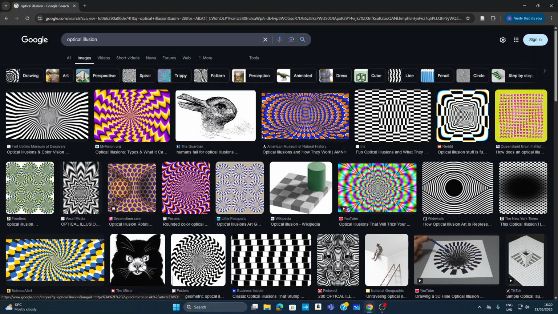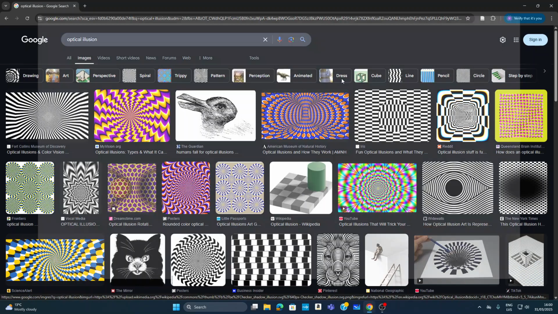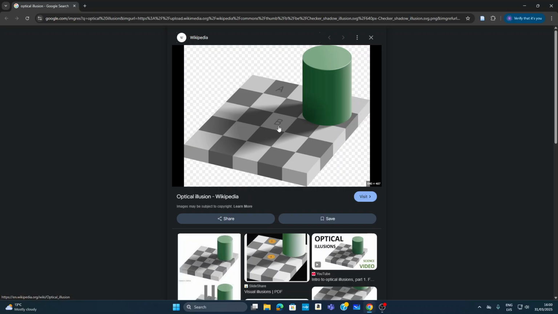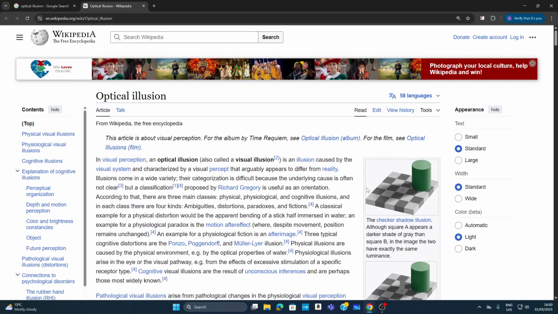Movement. Oh, there's something else happening. The shapes, this one is pretty well known. So what's going on here? You know this one?